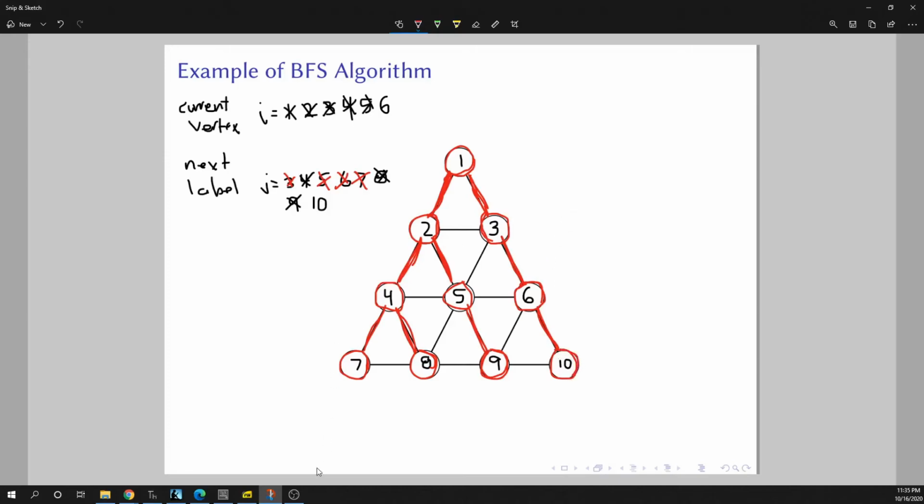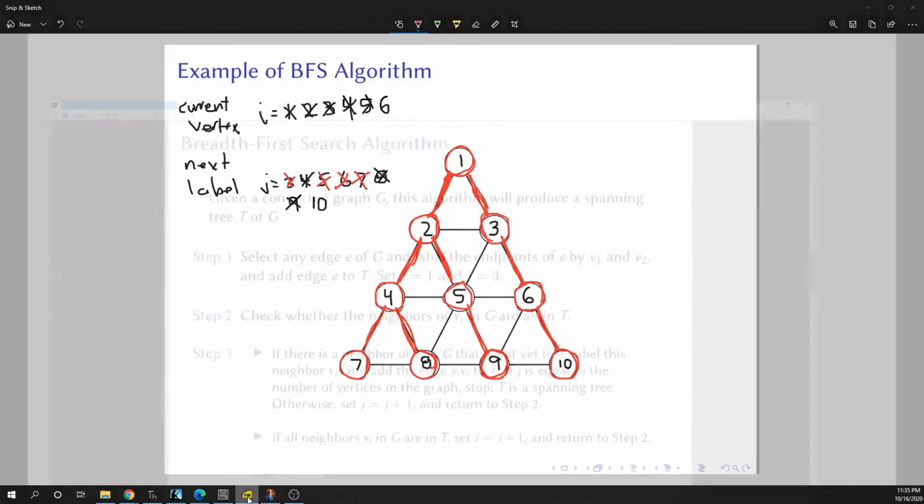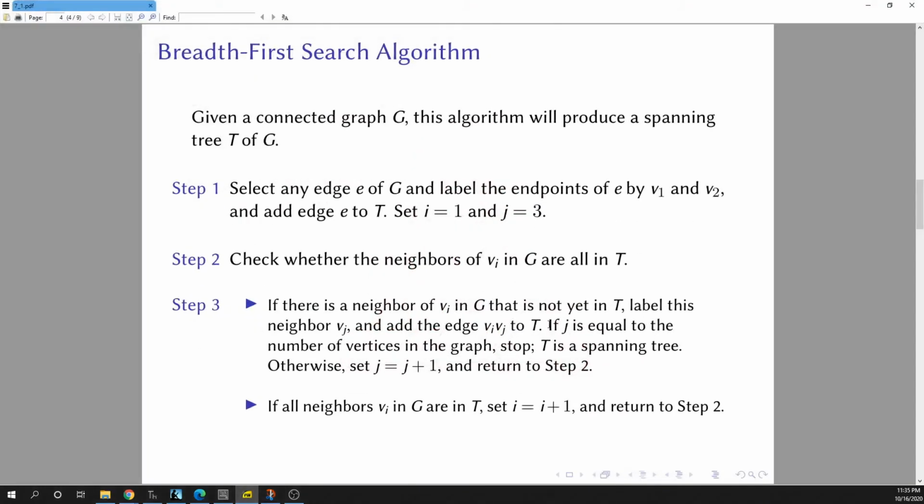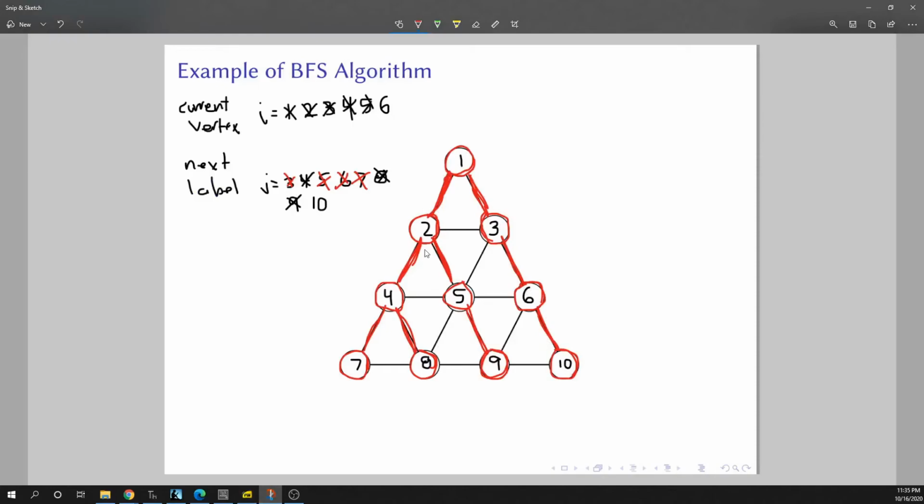All right, so we've added 10 in there, and that is the number of vertices, right? So that hits this line right here. The current label now is equal to the number of vertices, and so we would stop. And that tree that we have in the picture is the spanning tree. Okay. All right, so that is an algorithm for determining a spanning tree.